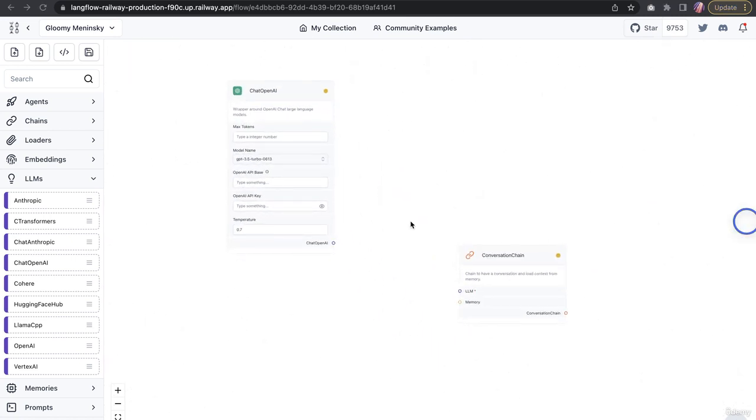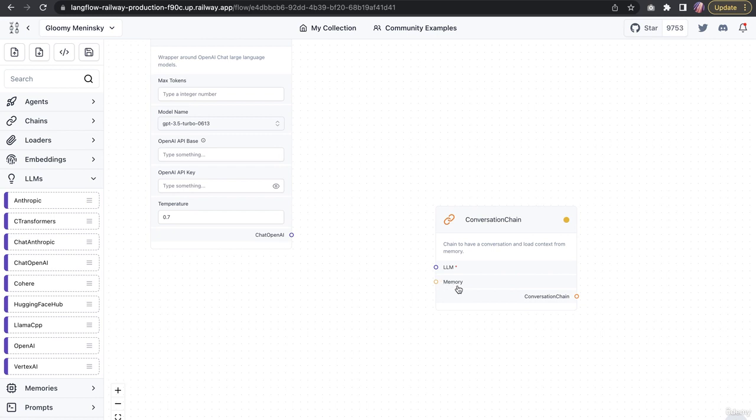The way LangFlow and FlowWise work is that each of the blocks has some input parameters. In the conversation chain, we see that LLM is an input parameter and memory is the second input parameter that it needs. And in this case, we notice that there is an asterisk with LLM. That means it's required. The other one is not required.